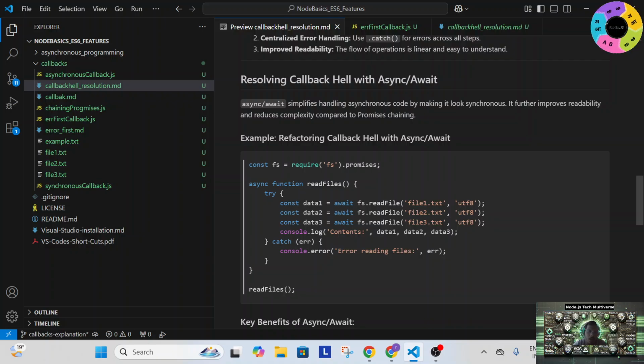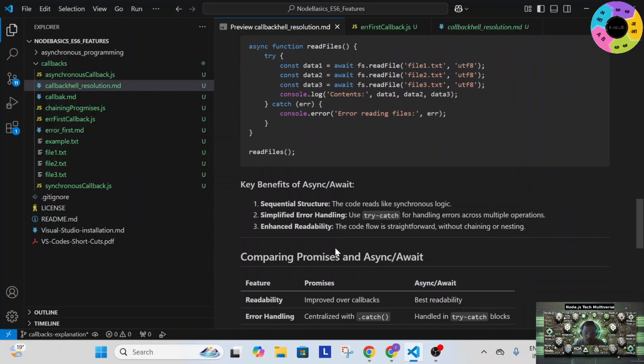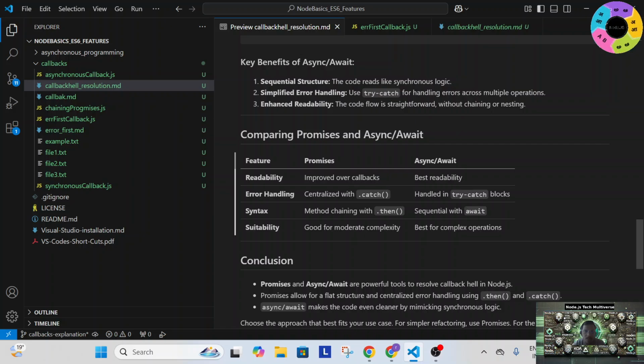So for this one we have to follow the syntax. The syntax is async: the function in which we want to use await has to be async. It will wait for this file to complete, and then it will come to here, and we finally print here. Here also error handling would be a try catch block. Whatever we try, if something fails, we will catch the error here. By this, it looks like completely synchronous code, so it is very easy to read, and we can centralize try catch handling. I have given a comparison also here, so it is improved over callbacks, with the best readability, I think.